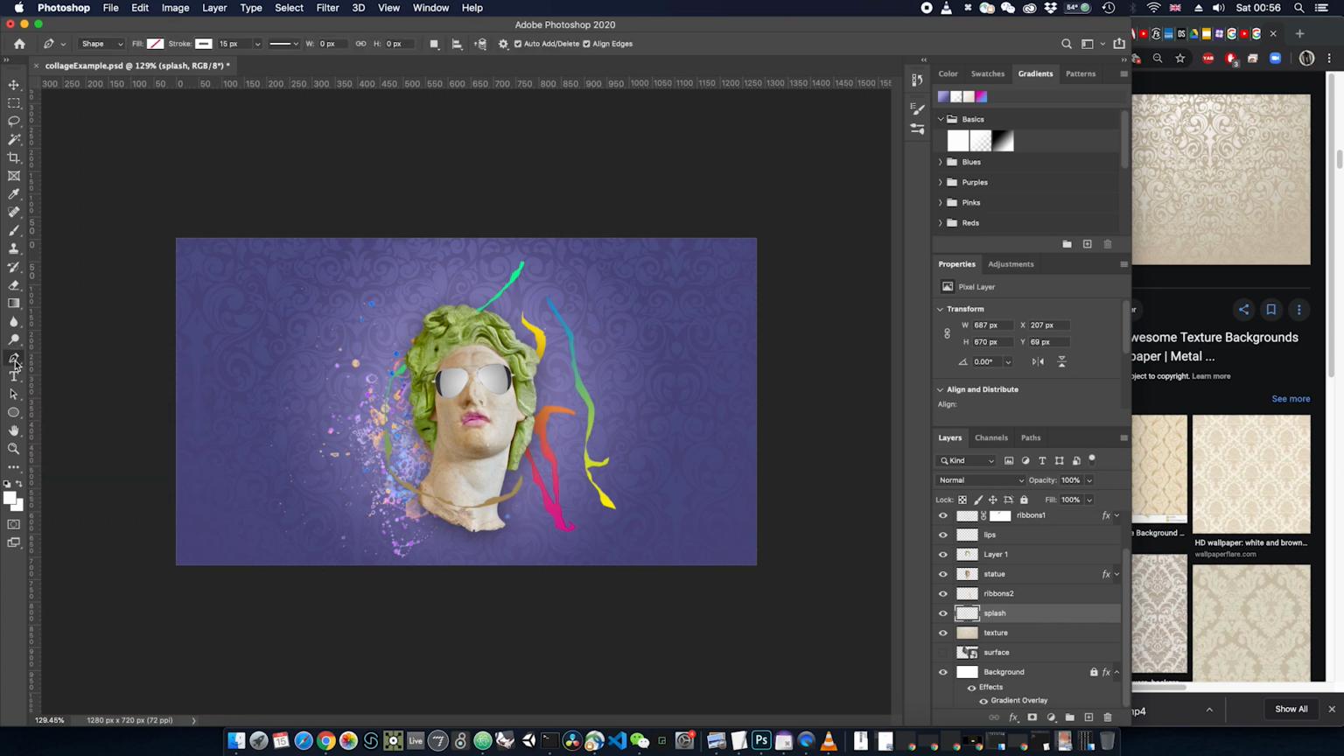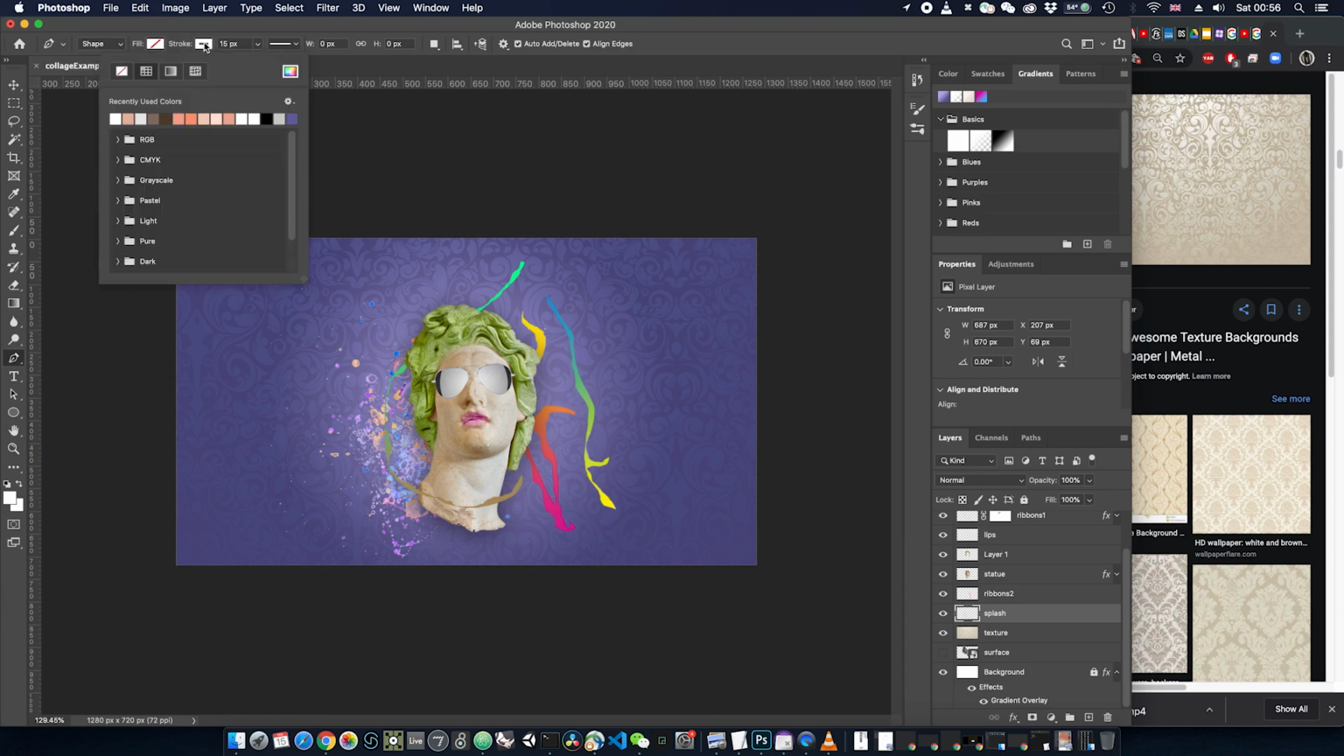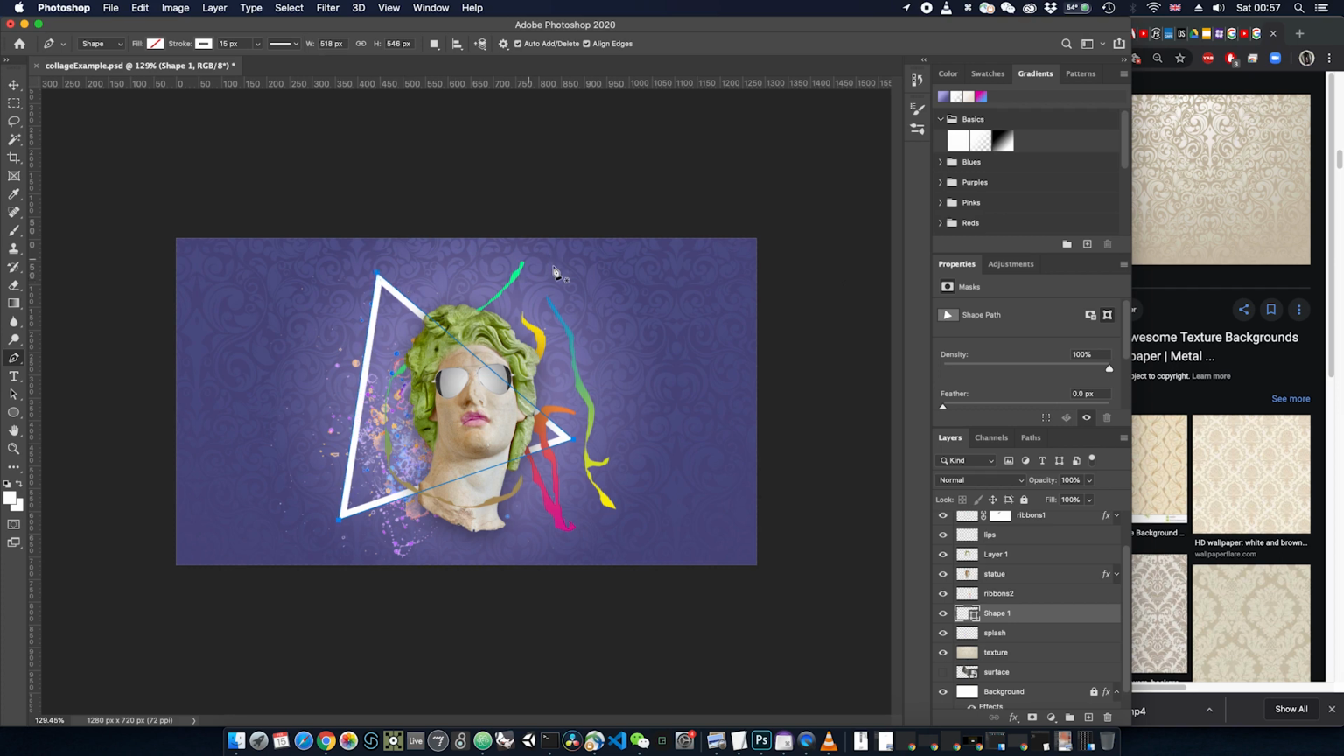I come here and I click on the pen tool. I make sure that the shape is selected. There is no fill and the stroke is white. The pixels 15 is a good number. So I come here and I click on 3 points. I click on this point, here, let's say here, and then close it back on the beginning. This gave me a nice triangle.